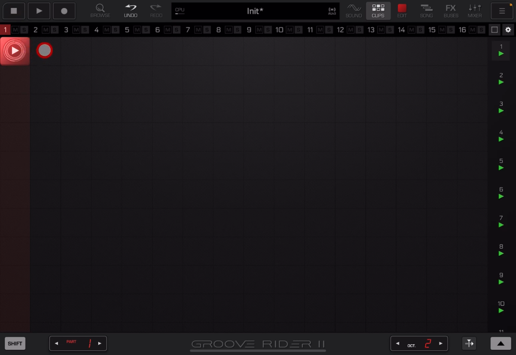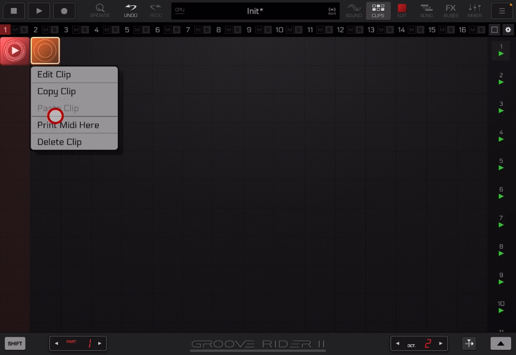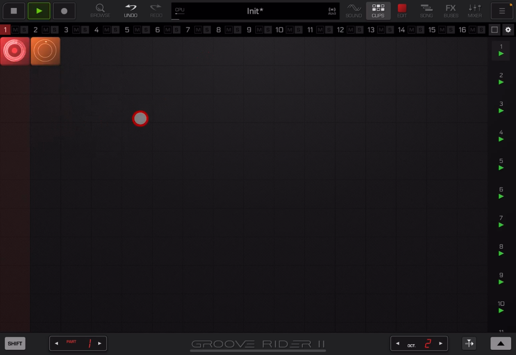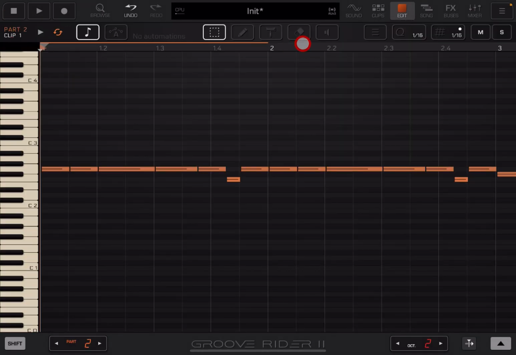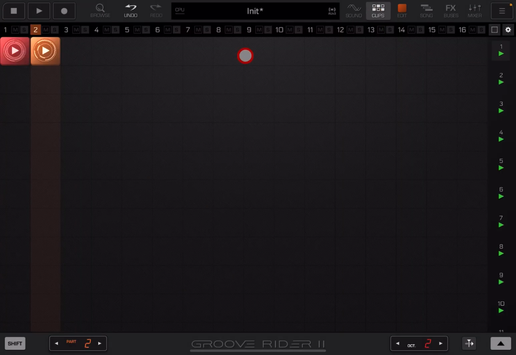So what we're going to do now is double tap, create a MIDI clip. Don't forget, it's still going to go over 8 bars. It's following the project length at the moment. That's fine. Long hold, go MIDI, print MIDI. And yes, I want to disable it. And now I've got a little sequence going.